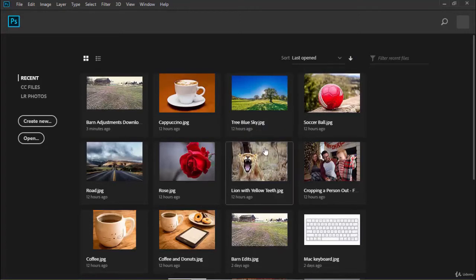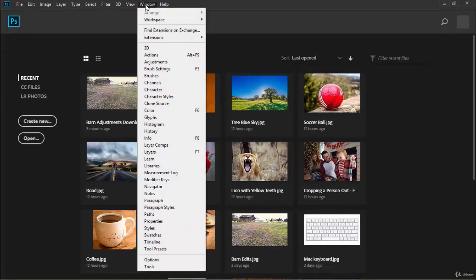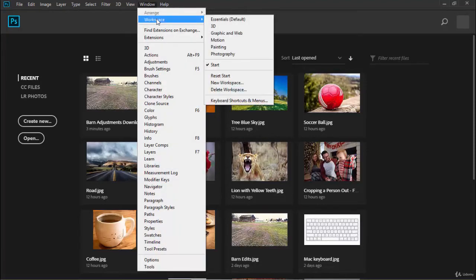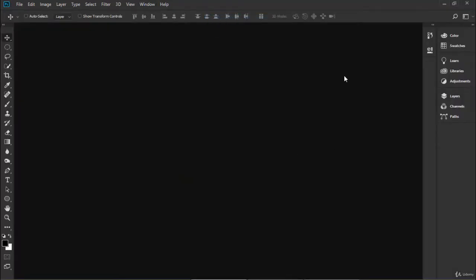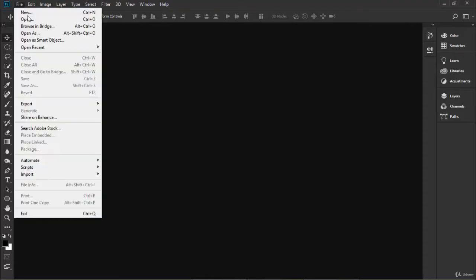So if you're in this, you can actually disable it. Well, first you can also toggle back and forth between workspaces. You can go to Essentials. Right now we're on the Start menu. You can see it's checked. We're going to go to Essentials, and this brings us right into Photoshop where all the tools and menus are, so we can just get straight to work. If we need to open an image, we can go to File, Open, or use the keyboard shortcut Control-O.